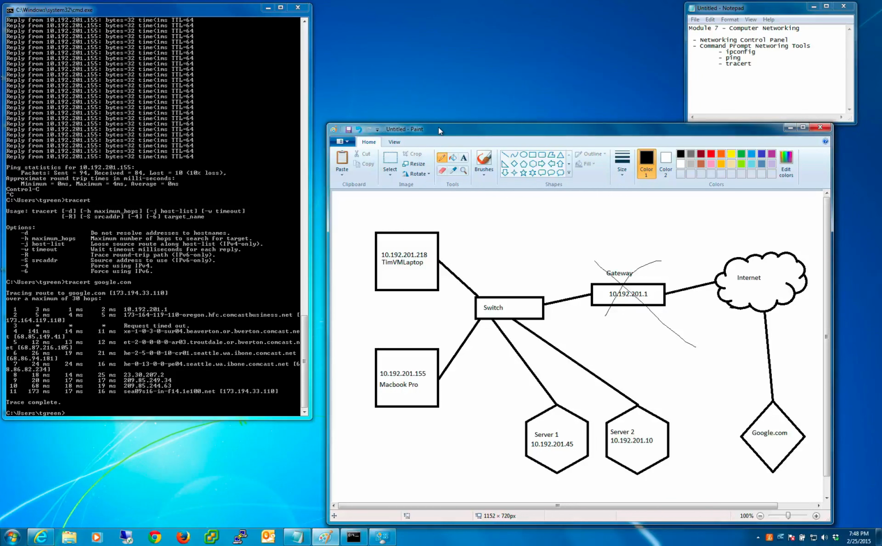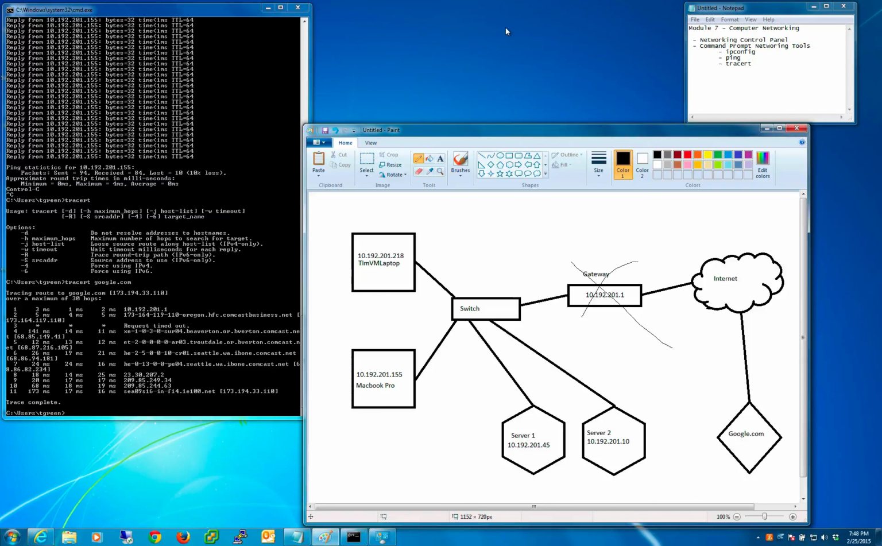It's been great talking about networking information with you. This is just a really brief general overview of some of the tools that are available in Windows to help you troubleshoot networking connectivity issues.